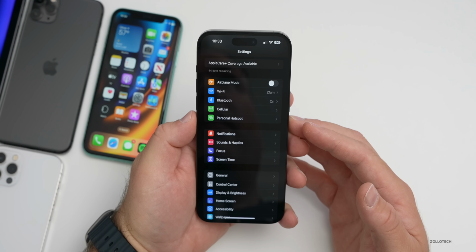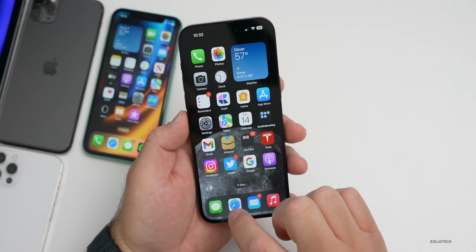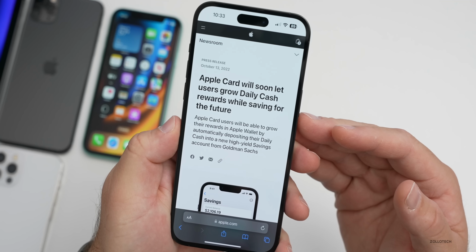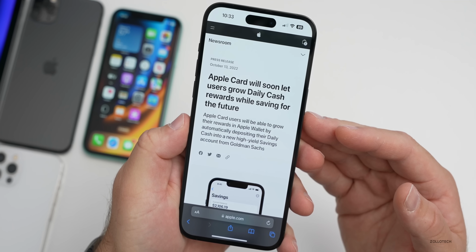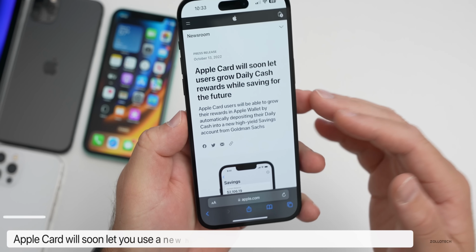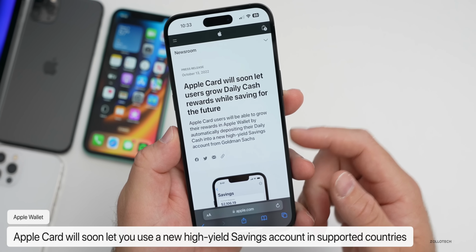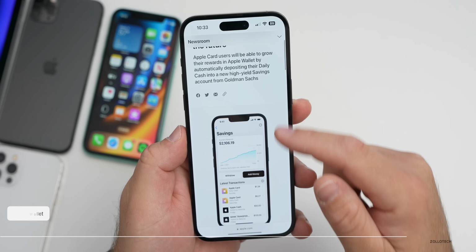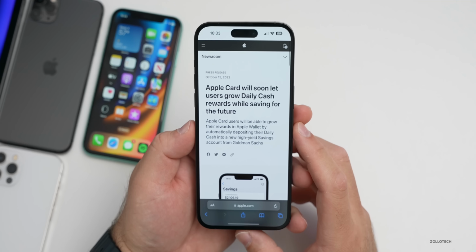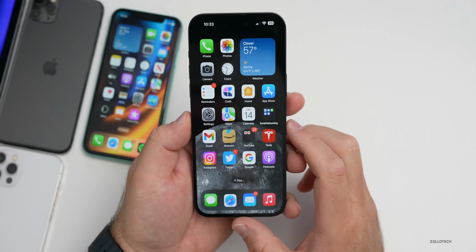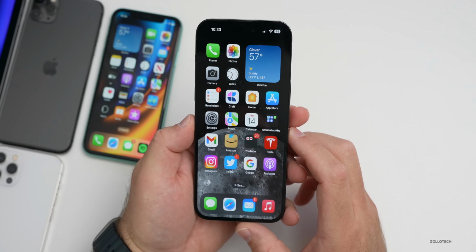Hopefully they enable it by then. Also, something Apple announced this week is Apple Card Wallet Daily Cash. So you'll see Apple Card will soon let users grow daily cash rewards while saving for the future. So this is something where you'll have a high-yield savings account from Goldman Sachs. This is coming soon. They announced it this past week and should be available hopefully fairly soon. So if you want to use that as your savings account, you can do that. Otherwise, of course, you can keep whatever you're used to using.